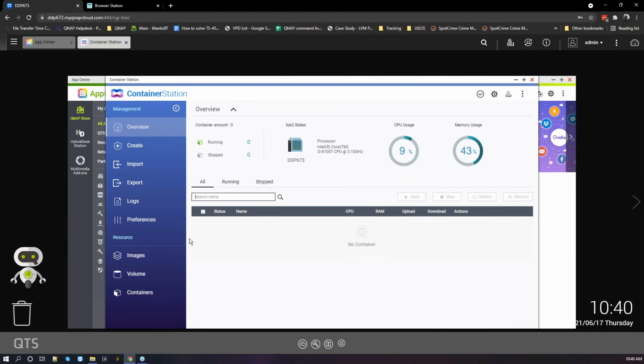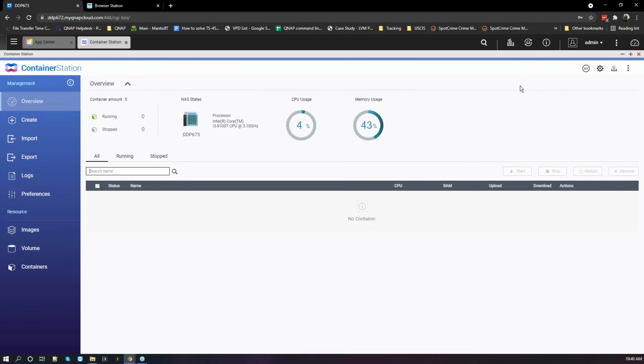So this is the overview of the Container Station. It will give you information about how many containers are running, how many containers are stopped, CPU usage, and memory usage, just to give you an overview if you have containers that are already running. So you can quickly get information about your hardware and everything that's running properly on the device.